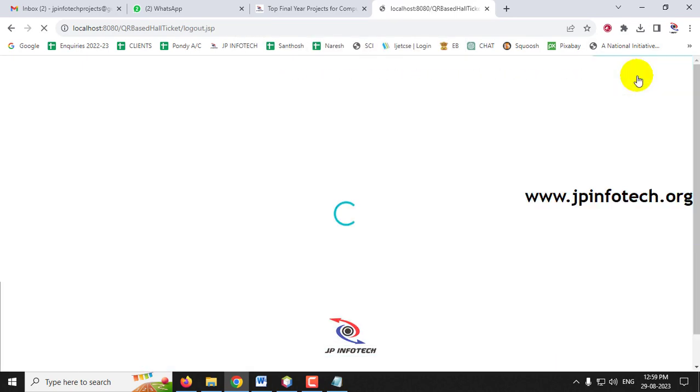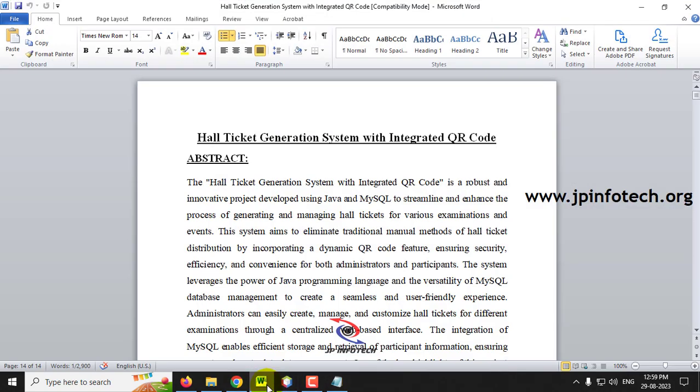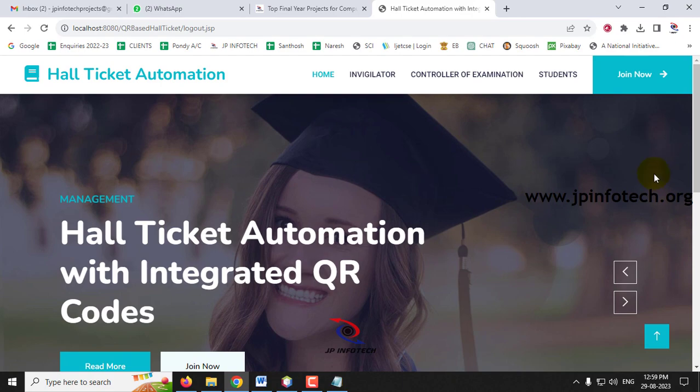So in this way the hall ticket automation is done with the QR code, and this is all about the project hall ticket generation system with integrated QR code, or hall ticket automation with integrated QR code using Java.